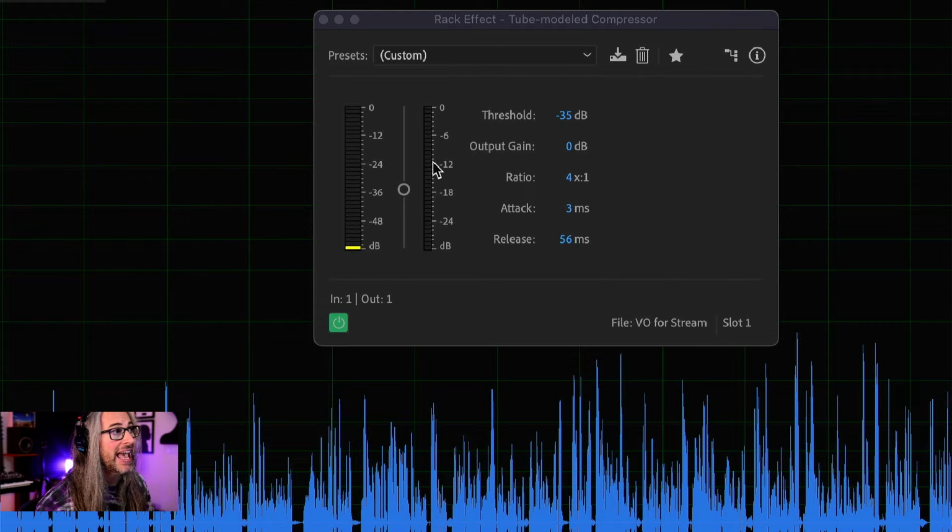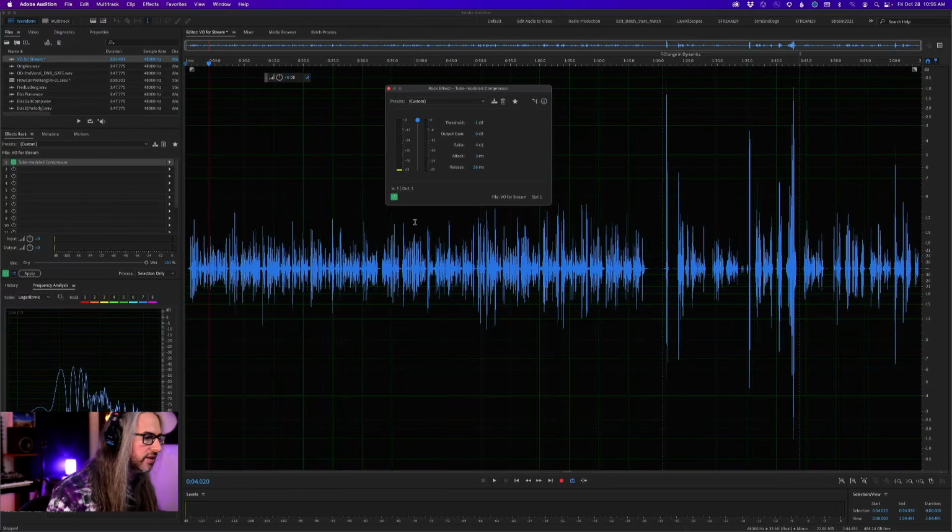Again, if we see it hit 8, now we know we're twice as hot above that threshold. So if we're using a 4 to 1, we've got to see at least number 4 hitting here for some of those out-of-band peaks. Remember, we're not trying to necessarily tame everything. It's just some of those quieter bits. So let's start by playing back and adjusting the threshold.